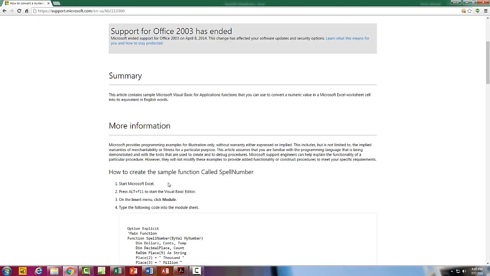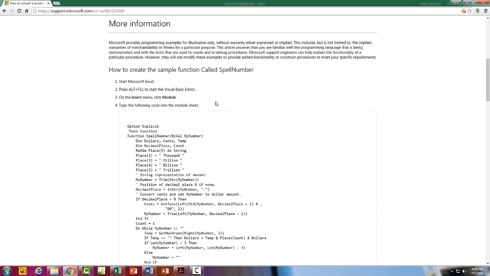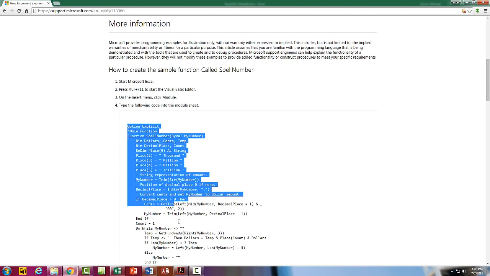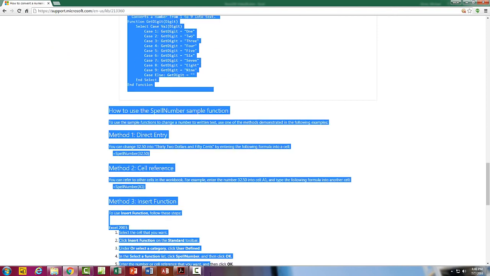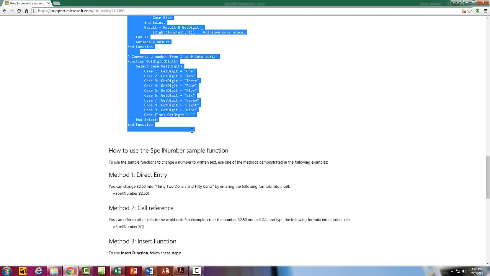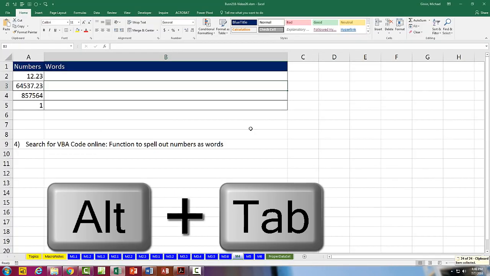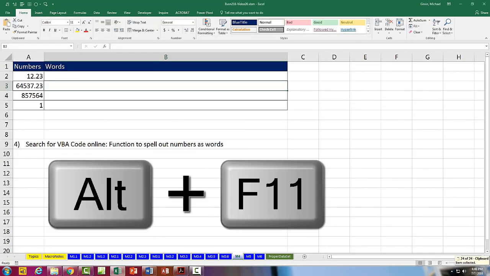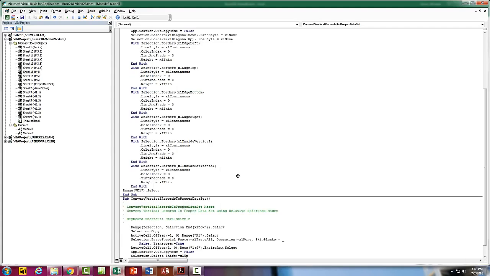It reminds us we have to open Excel, use Alt F11 to get to the Visual Basic Editor, insert a module, which we will do, and then it says type this out. Well, we're not going to type it. I'm simply going to highlight and copy all the way down to end function, because this will add an actual new function for us. Control-C, Alt-Tab, Alt F11 to open up the VBA Editor.